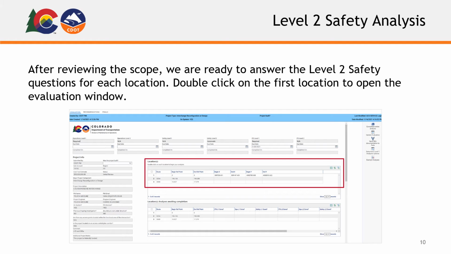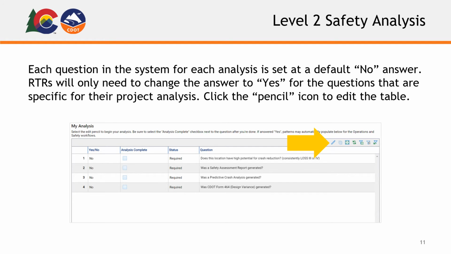Double-click on the first location to open the evaluation window. Each question in the system for each analysis is set at a default no answer. RTRs will only need to change the answer to yes for the questions that are specific for their project analysis. Click the pencil icon to edit the table.